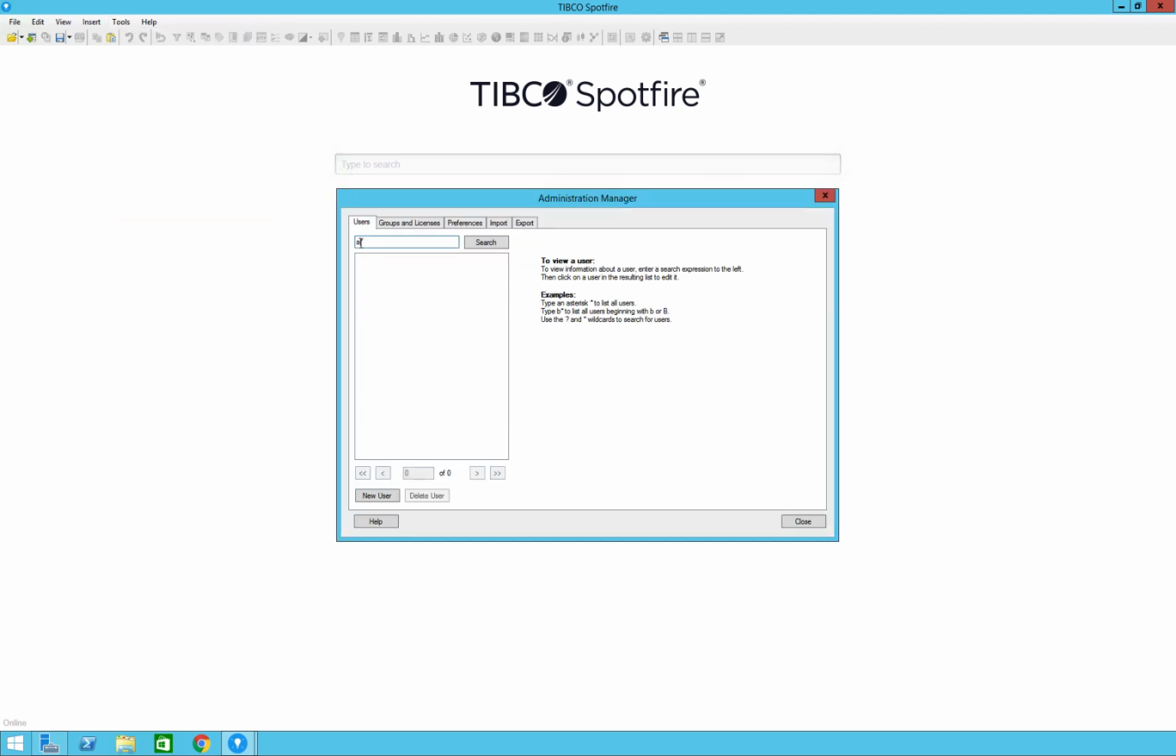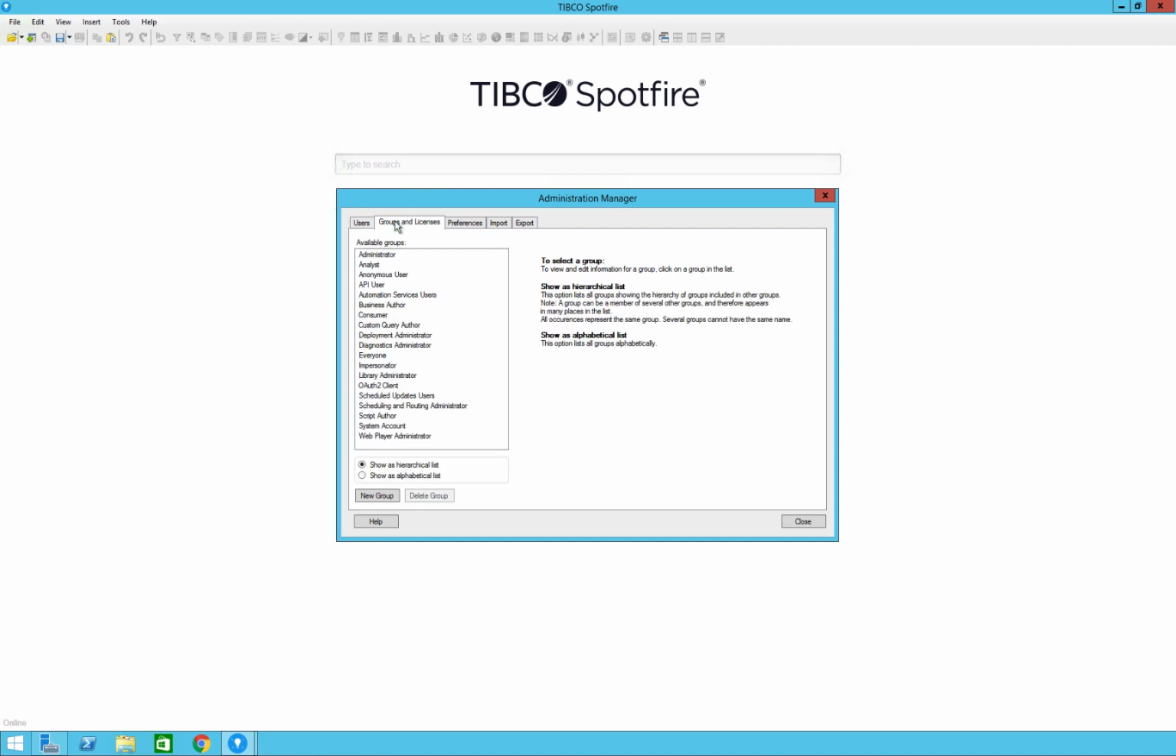There you're going to be able to see all of your different users and groups. The standard ones are going to be listed. I have a few extras. Essentially, what I'm going to cover is how you can assign the analyst, the business author, and the consumer licenses properly, how you're going to be able to edit certain features that they have access to, and best practices when it comes to groups.